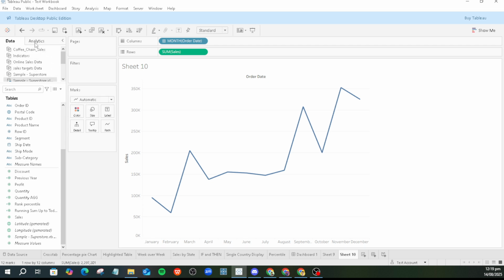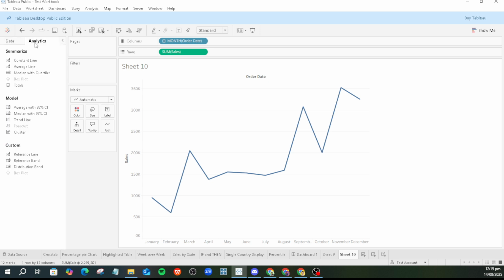Now, let's head over to the Analytics tab, found in the left sidebar next to the Data pane. This tab houses various analytical tools you can use to enhance your visualization. Locate the trend line option within this Analytics pane. Drag it onto your visualization. As you do this, Tableau will offer you several model types: linear, logarithmic, exponential, polynomial, and power.